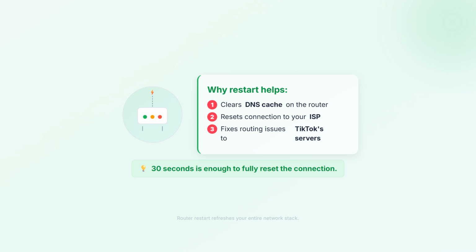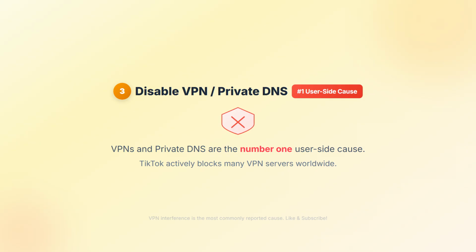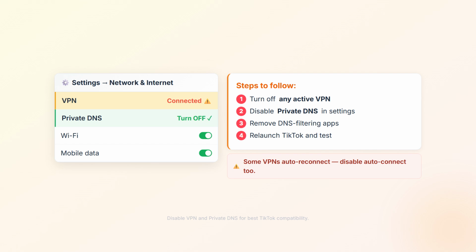Fix number 3. VPNs and private DNS are the number 1 user-side cause of TikTok server errors. TikTok actively blocks many VPN servers. Turn off any active VPN and disable private DNS in your network settings.